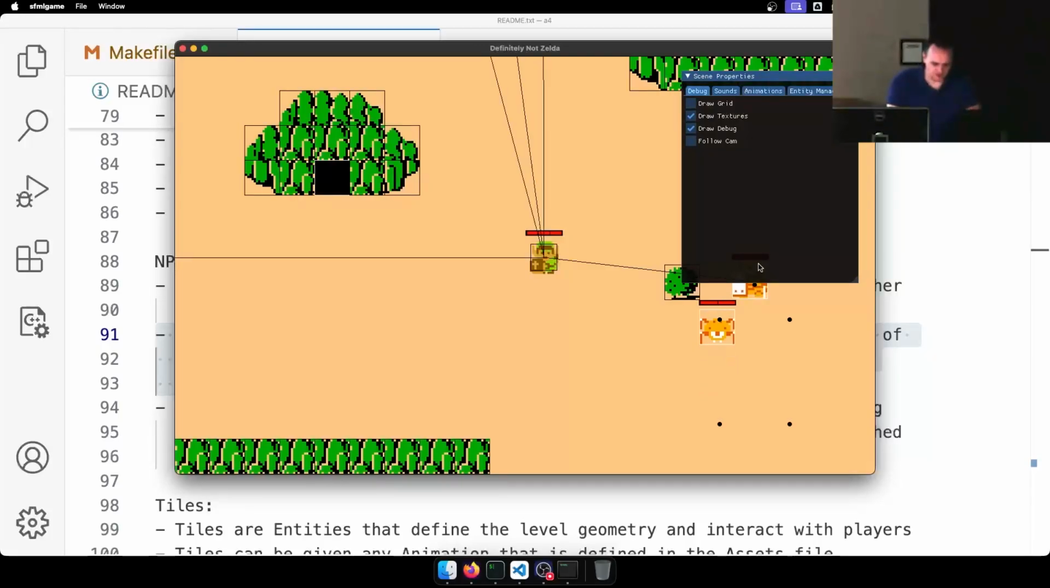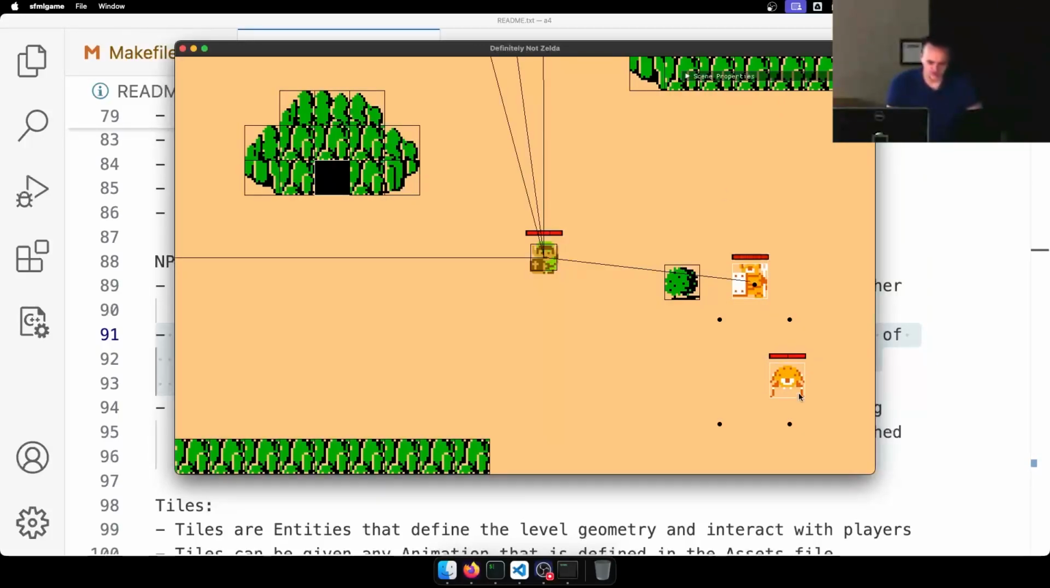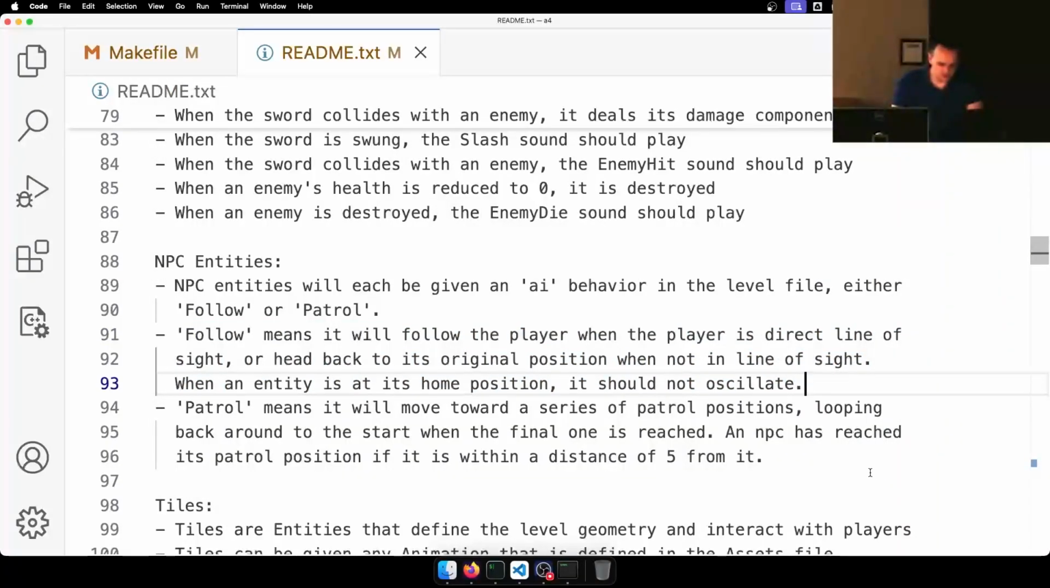As well as for these patrolling entities, you'll also need to do something similar so that it doesn't oscillate around those patrol points. So, okay, am I within some reasonable amount of distance of those home points? And it's probably 5 or 8 again. That's what I used for the patrolling behavior. Patrol means that it will move toward a series of patrol positions, looping back around to the start when the final one is reached. An NPC has reached its patrol position if it is within a distance of 5 from it. Okay, so I've already set this up.